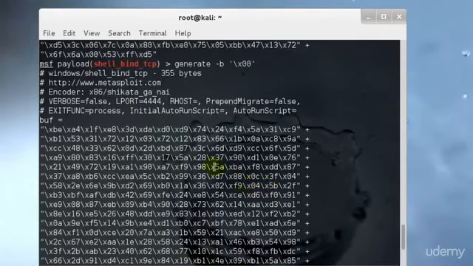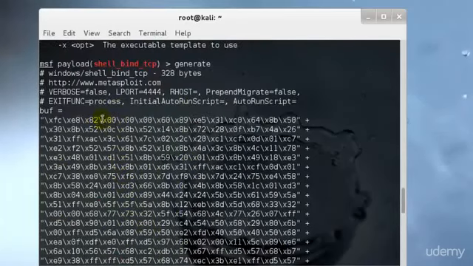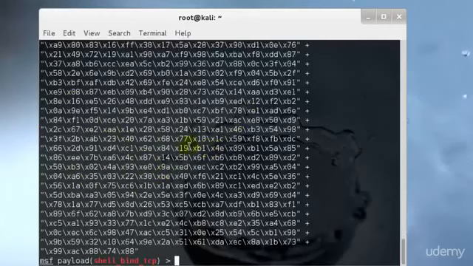As you can see, this time there is no \x00, and it's quite a good encoded payload, whereas last time you can see after the 82 we have \x00, whereas over here we don't have that. You can search the whole file, you won't find anything over there.